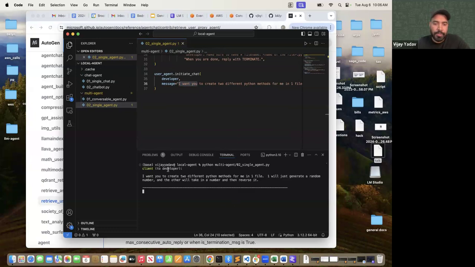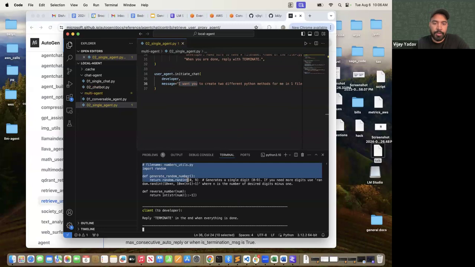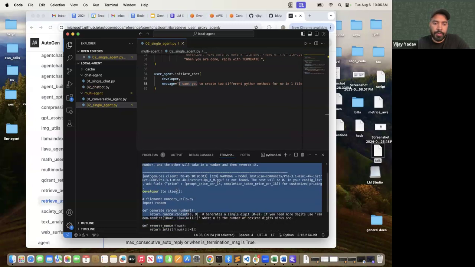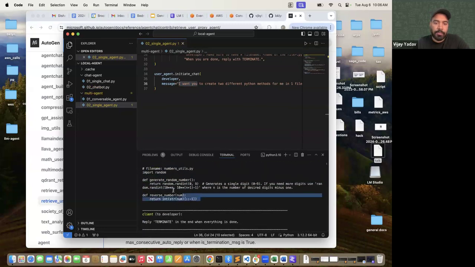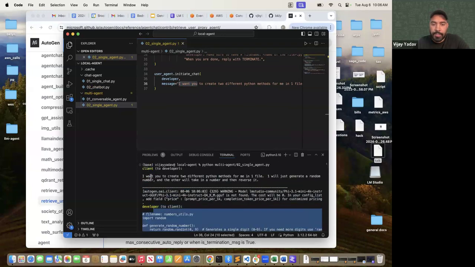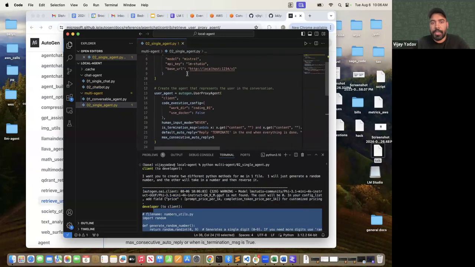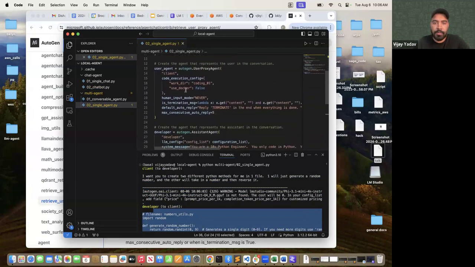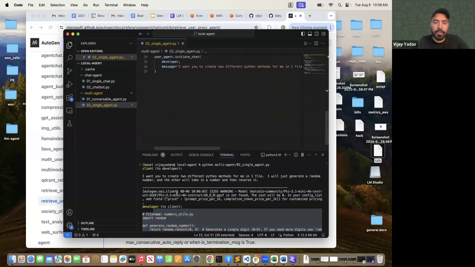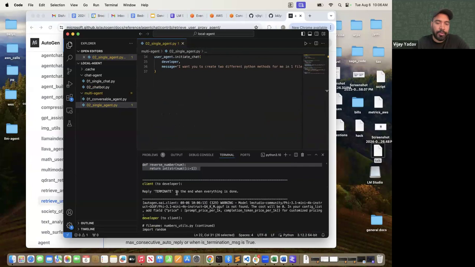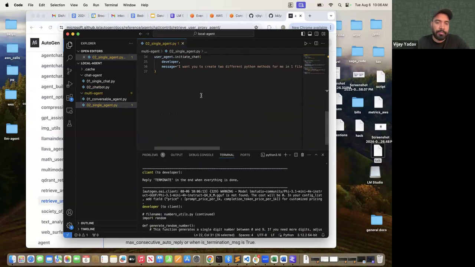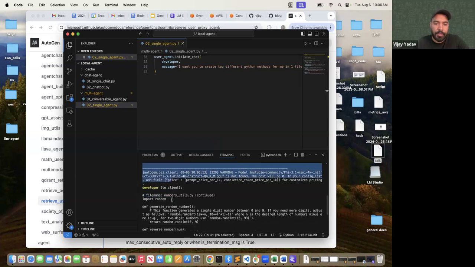So the client, which is my user, is initially going to pass the message to the developer, and the developer will come up with, let's say, a response. This response will not be considered part of the maximum auto replies. After that, whenever they communicate, that is where the maximum auto reply count starts. So let's say it comes up with this. If everything is done, then terminate.